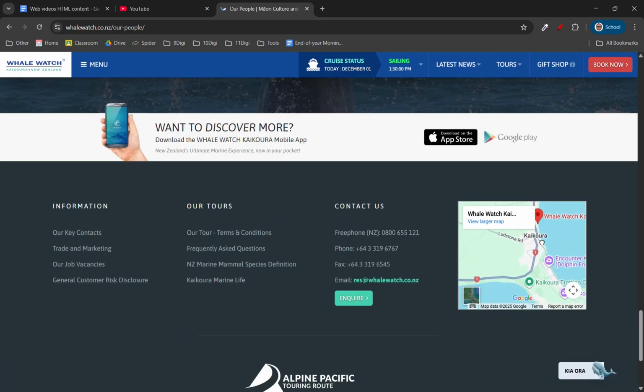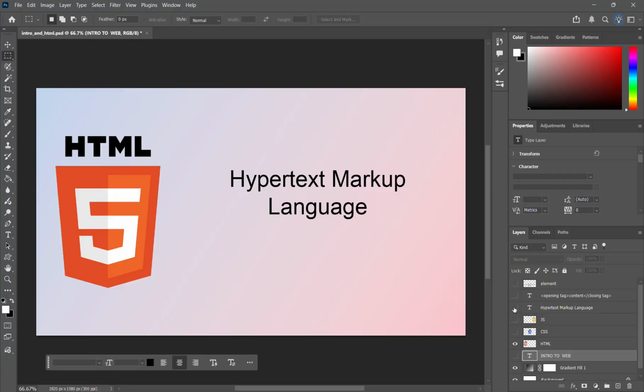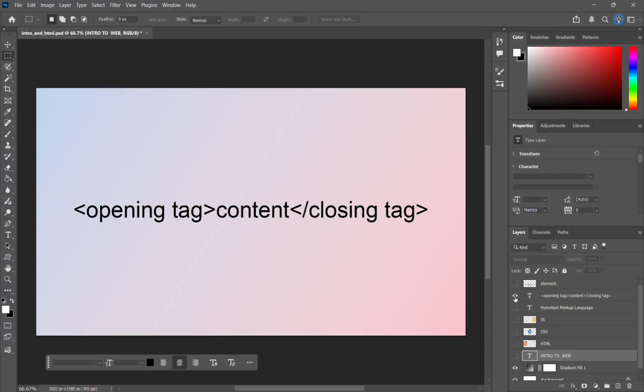Even things like this map that I can use, that's HTML as well, these links. If I go to another website you might know, like this one here, all of these videos, all of these links, all HTML. So this is where we definitely want to start when we're learning how to make a web page. HTML uses something called tags to be able to put that content on the page.